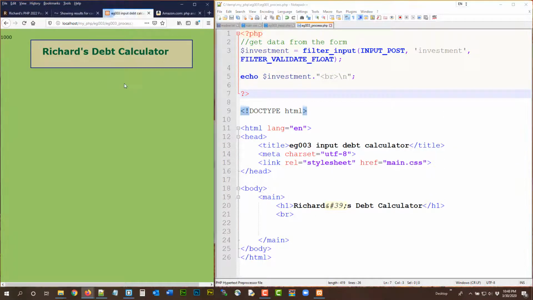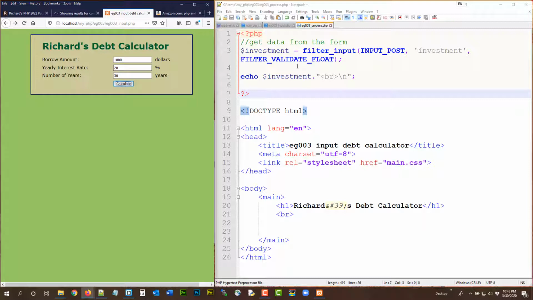Calculate. Yay, it's working. It's 1,000. So I key in 1,000, I calculate, I get a value here and echo it. I can do the same thing for interest rate. Interest rate is also a float. And number of years is an integer. You do not want a half a year thing.